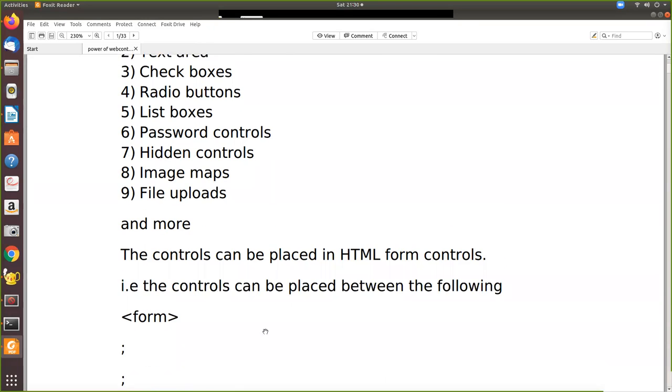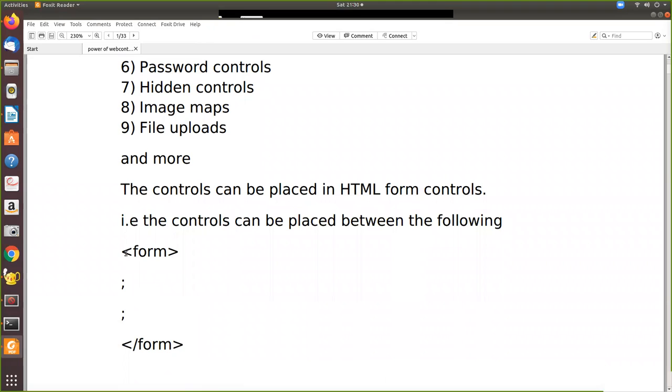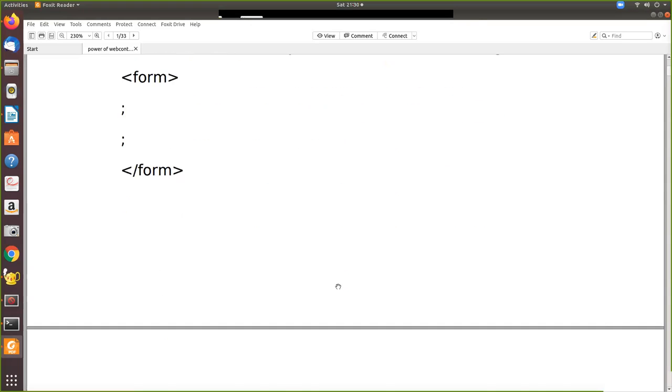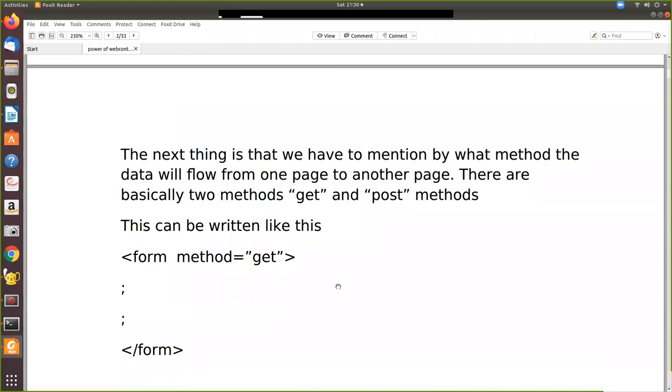There is an exclusive control called the form control, where you have to open and close the form. The form has arguments. What are all the arguments? First, we will see only two arguments. Later on, we will see more arguments. So the very necessary arguments we will see here. The name of the argument is method, and we assign the value get. There are two types, get and post. Here we will see get, and we will see what is the advantage of using post and what is the disadvantage of using get. Both we will see. First we will see the get method.